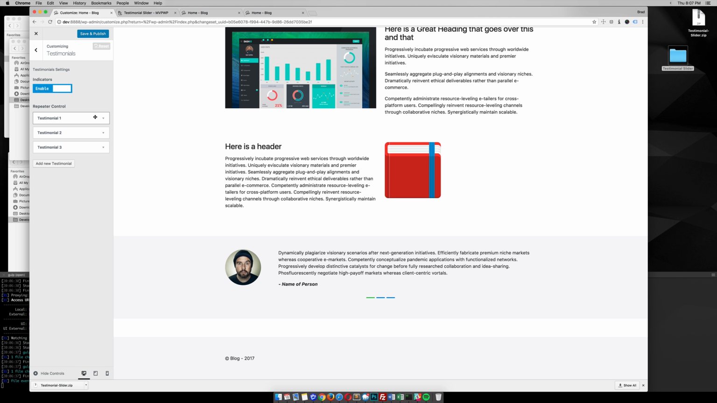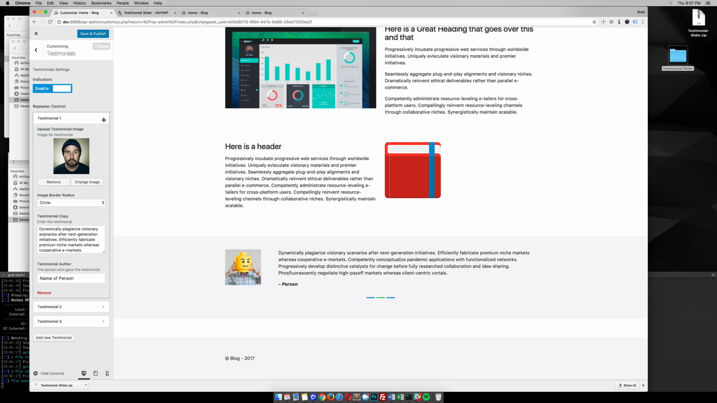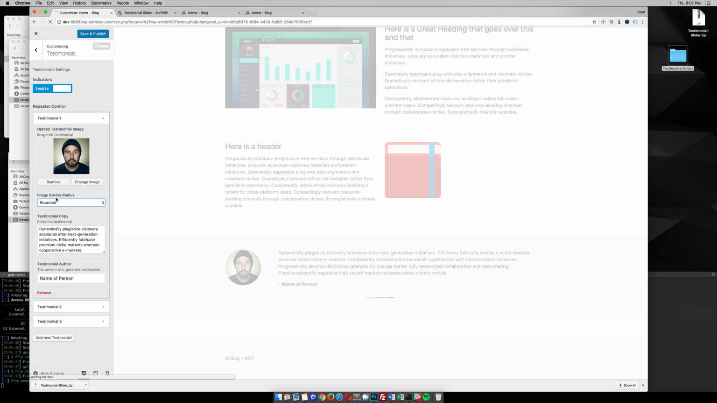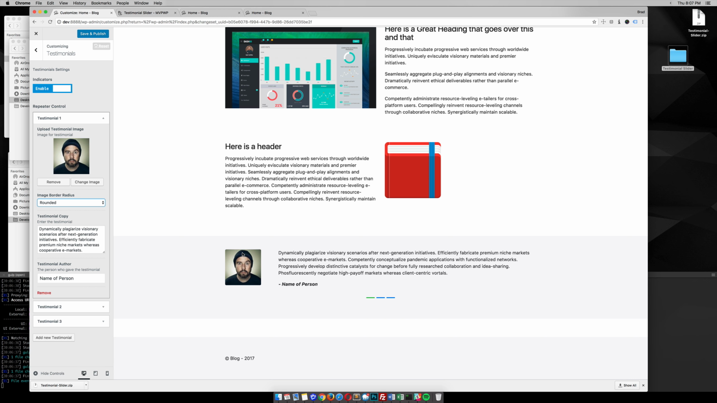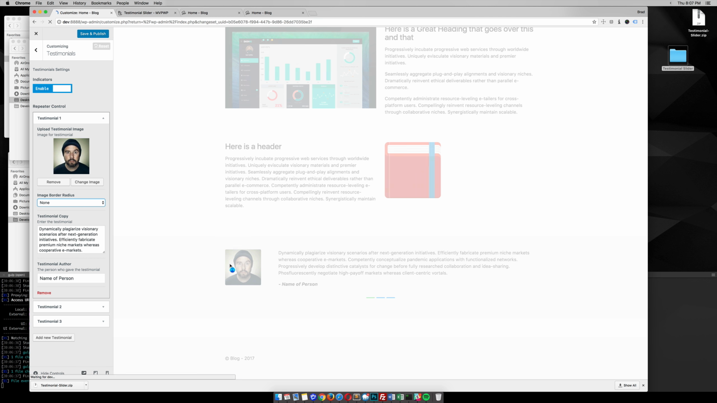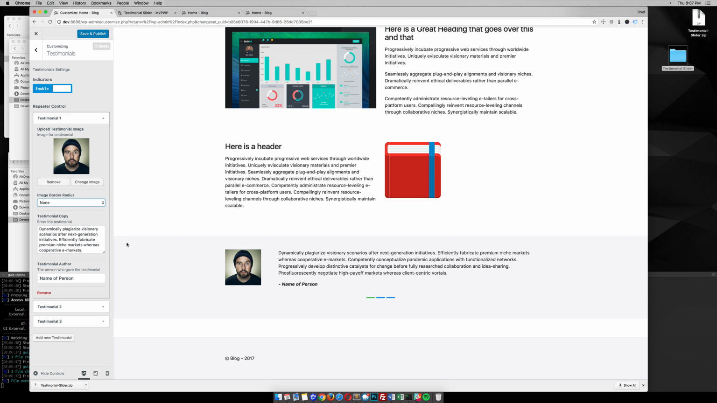So within each testimonial, you can add new here with this button, but you can open this up. There's a spot to upload the image for the testimonial. There's a spot to do the border radius for the image. So notice this one's circle because I have it circle. You can also do rounded, which kind of just rounds the border there, or you can also just do none, and it'll use whatever you upload as your image. That's a pretty cool little feature.